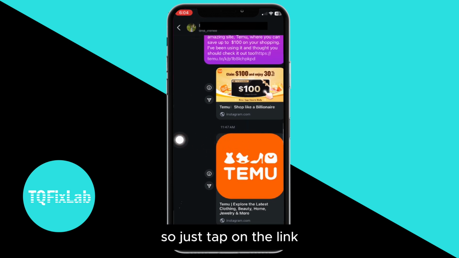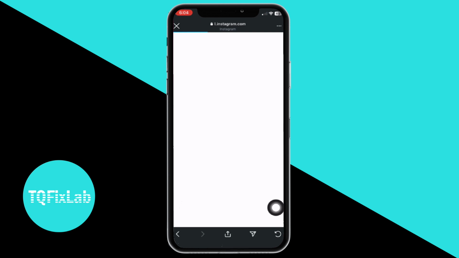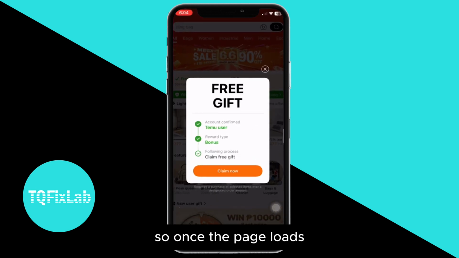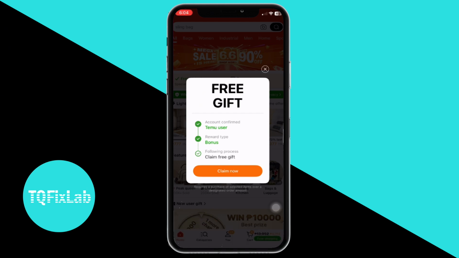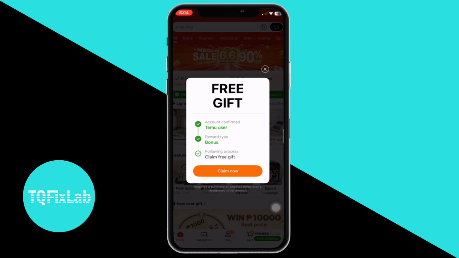Just tap on the link and it will take you directly to the Temu app or website. If you don't have the app yet, download it first. Once the page loads, you'll see a free gift showing on your screen. Tap claim reward and that's it. Once accepted, it will bring you to your own referral game where you can also invite others and start earning.